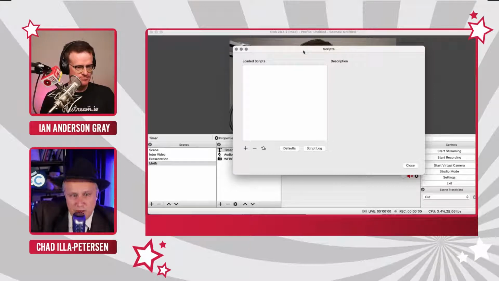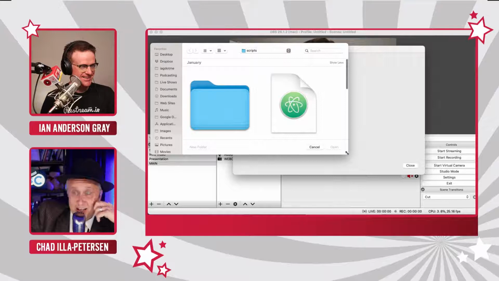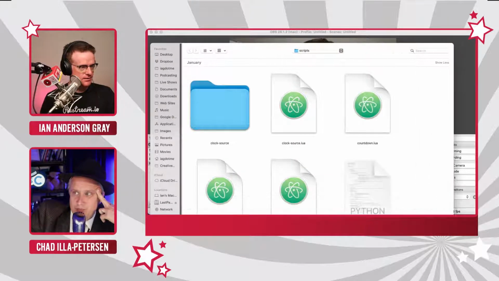What you need to do is click the plus sign. Okay, so adding a new script here. Hopefully it's not going to crash the whole system. Right? Because OBS does use a little bit of your resources. So there should be a countdown one. Oh my goodness. I never knew this.